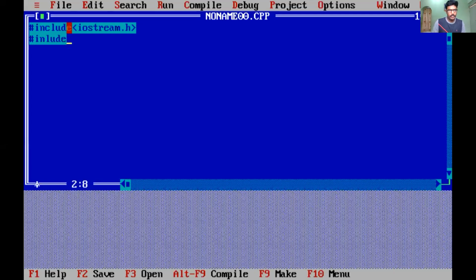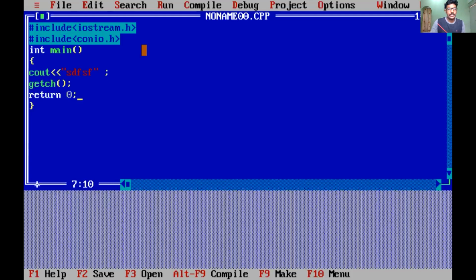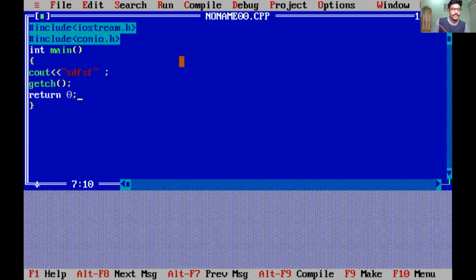Include conio.h, then int main, and then enter cout, your message, then getch, then return 0, and then run this program. Okay, our output is coming here. Okay, this one is the process for doing the C++ program.